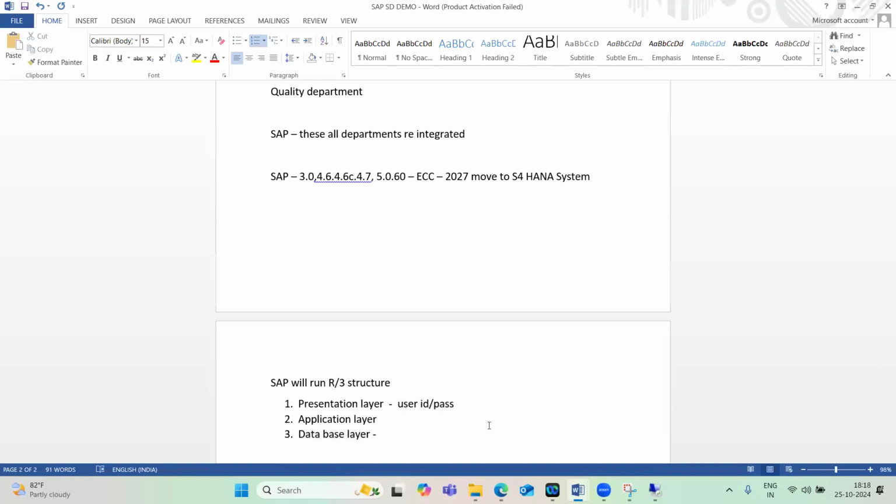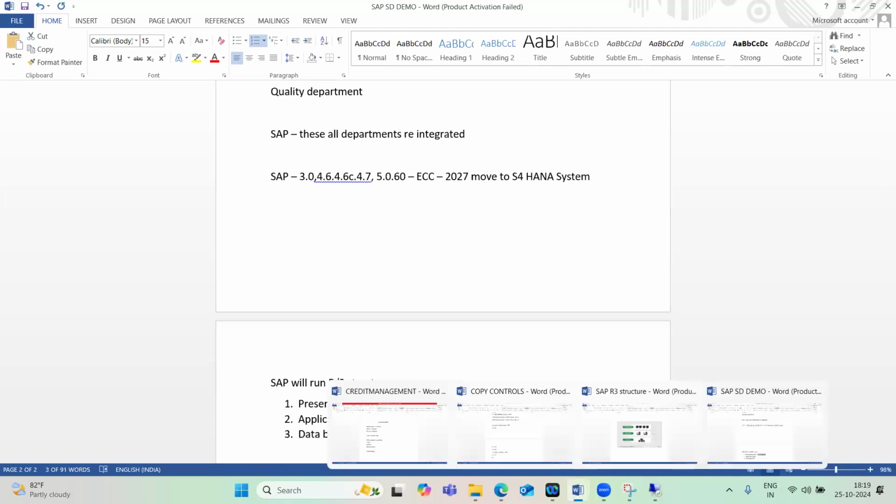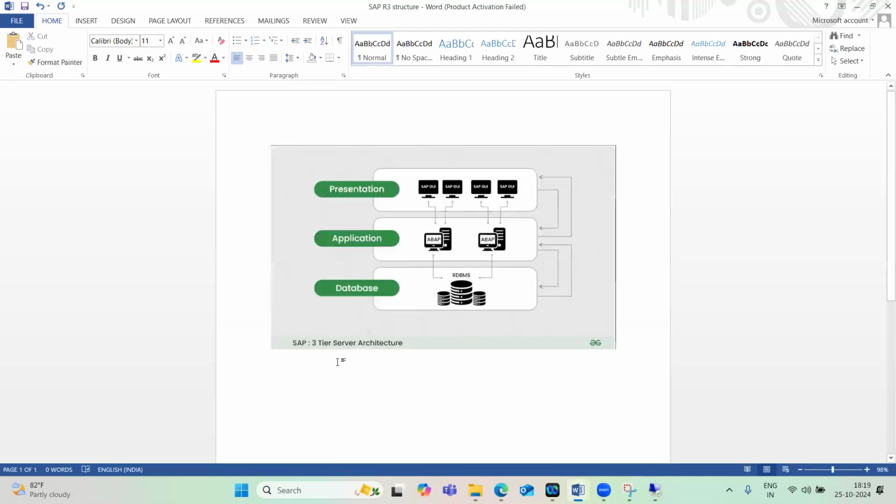Same like in SAP also. On the presentation layer, if you want to execute any transaction code, based on the transaction code, whatever data is stored in the database layer will be sent to the presentation layer. So the application layer acts as a middleware. Okay. This is the R3 three-tier structure.